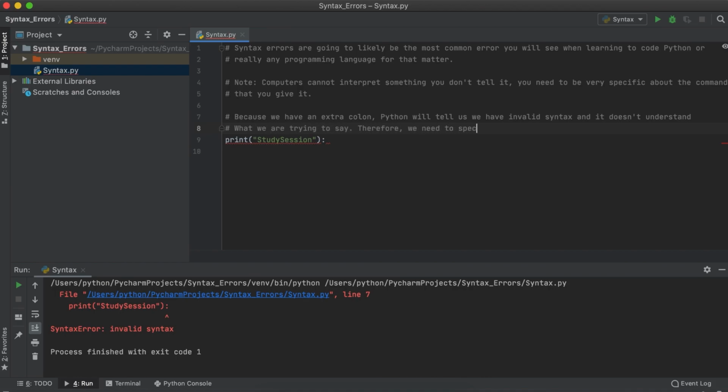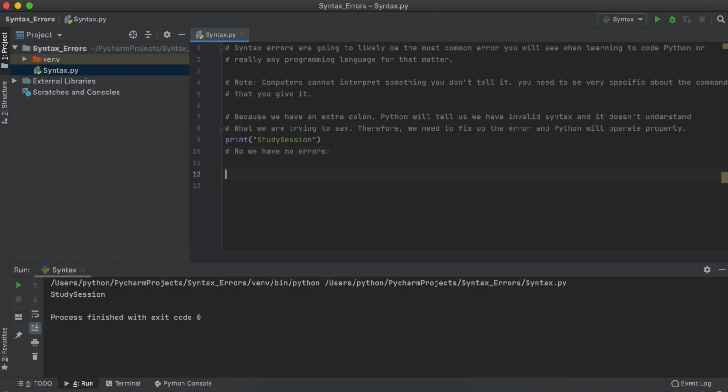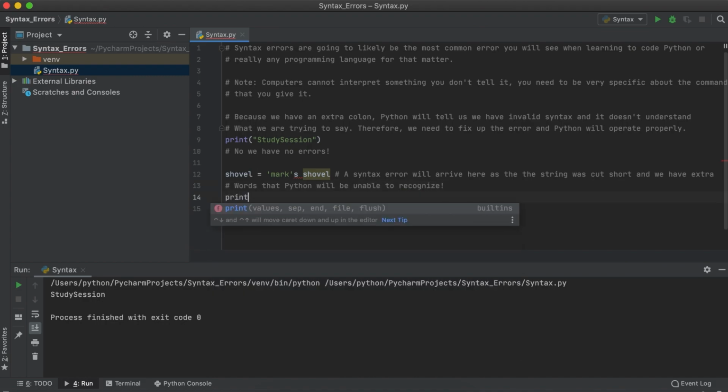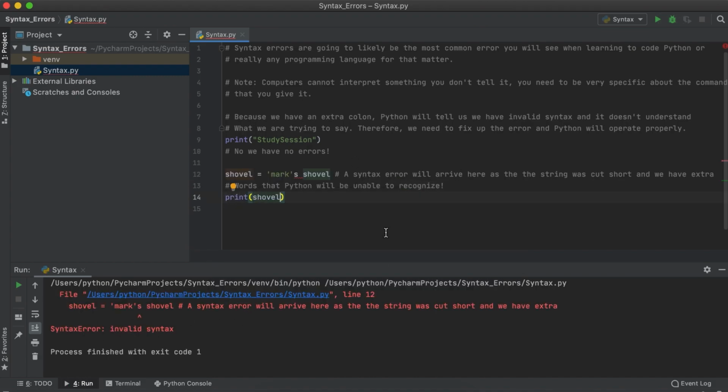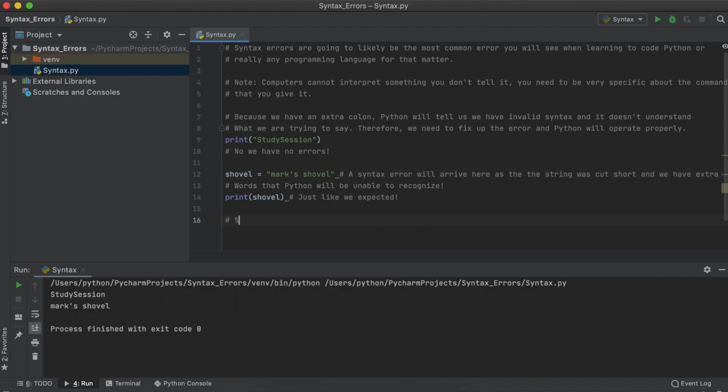So, if we denote strings with only a single quotation mark, any possessive term will result in a syntax error, as a string is cut short and there are extra words that Python can't recognize, as it doesn't understand that they are supposed to be within the string. So, in summary, if you have a syntax error in your code, just look at the line where Python is spotting an error, and there will likely just be a small error in indentation, a typo, a missing comma or colon, or some other minor error that Python is not recognizing as Python code.